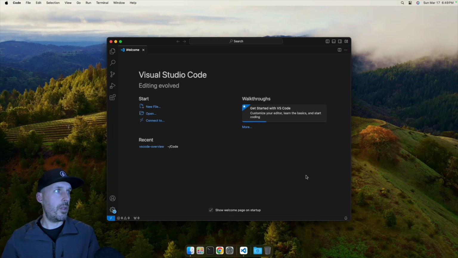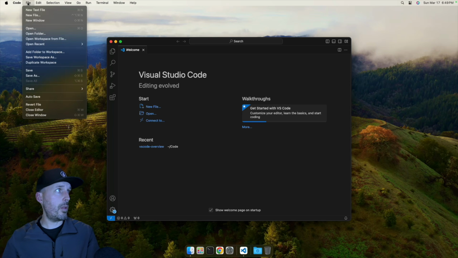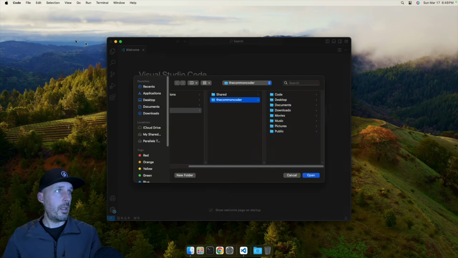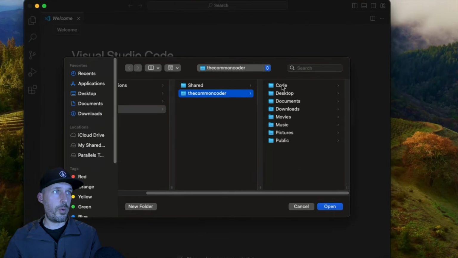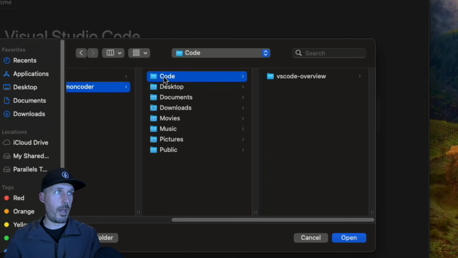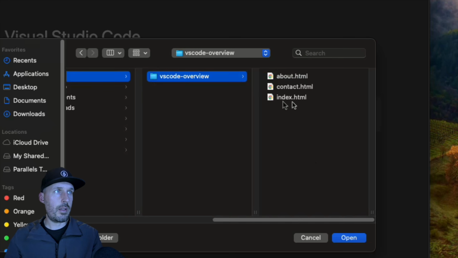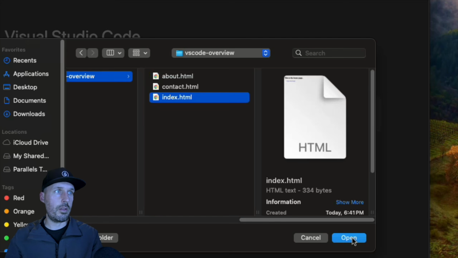So what we're going to go ahead and do is first look at how to open a file. So to open a file, all I have to do is go up here to the File menu and click Open. And you can see here on my machine, I'm going to go ahead and click into this folder that I have called Code. This is where I keep all my projects. I have one here called vscode overview. So I'm going to click on that. And then I'm going to go ahead and click the index.html file and click Open.